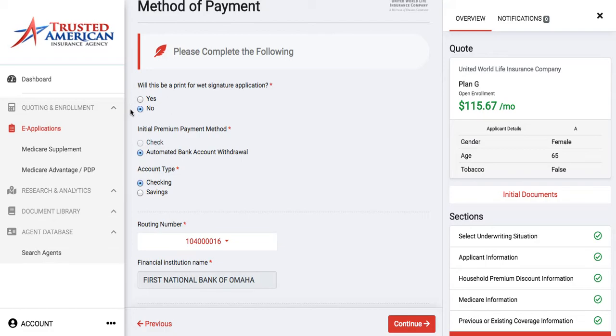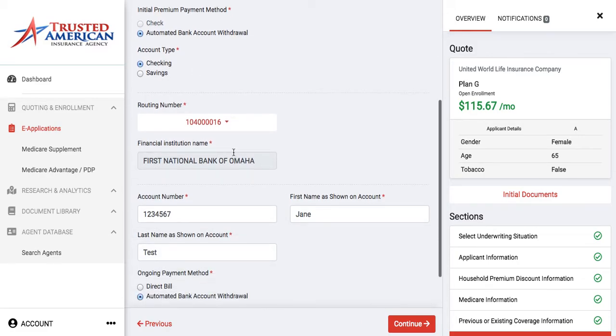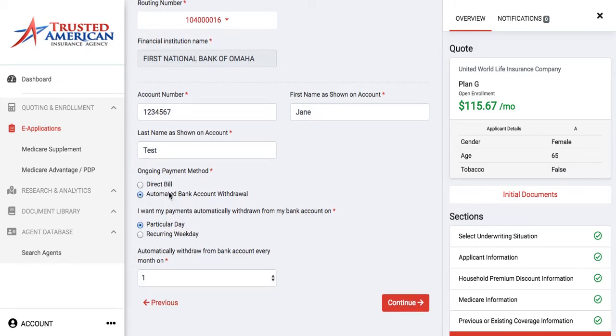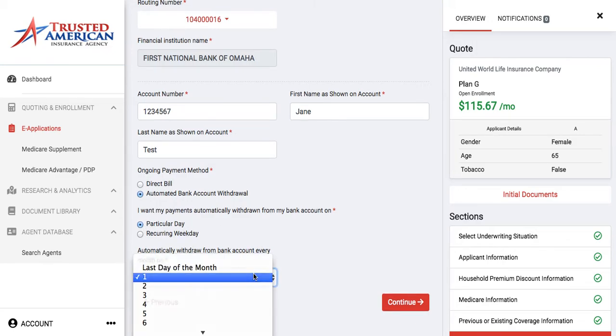If we do not do a wet signature, we cannot do a check. In that case, we do an automatic bank account withdraw, and we'll select our checking. We'll enter our routing number and our account number that it will be automatically drafted from, as well as the first and last name on the account. We can also choose if we'd like to do a direct bill, but we're going to stick with automatic bank account withdraw. And we can choose a particular day, and I've gone ahead and selected the first day of each month.